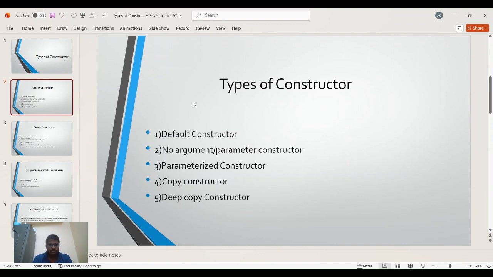The fourth one is the copy constructor. What will the copy constructor do? It will create a new object, and it will copy the values of another object. So that is what the copy constructor does. The copy constructor will use the same reference only.